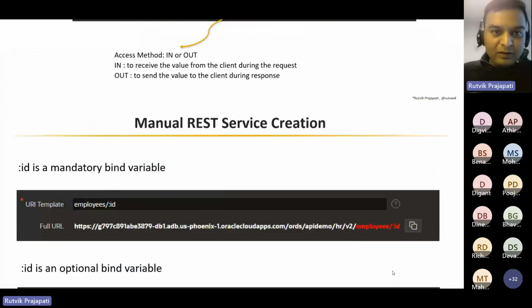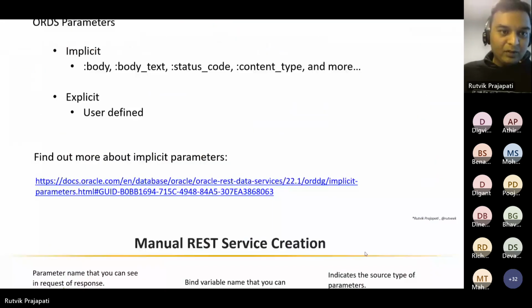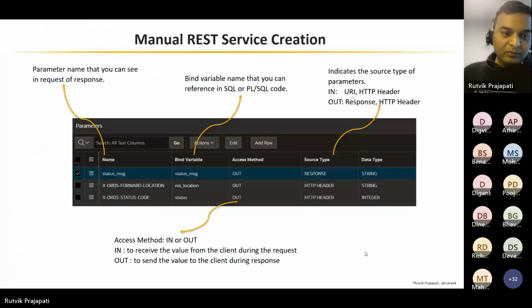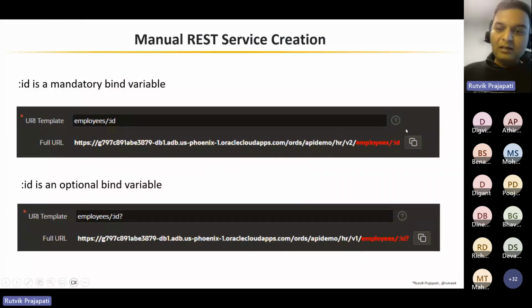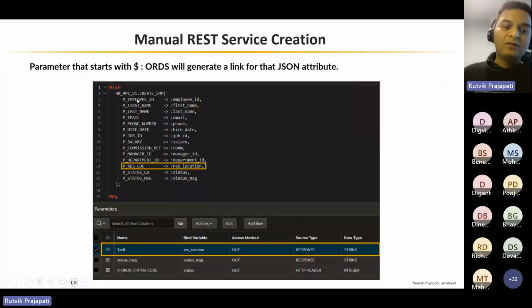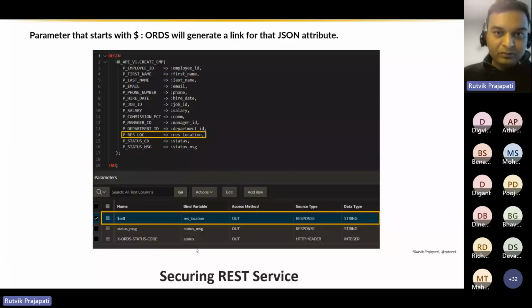So these are all the different things I provided. What are the implicit parameter, explicit parameter, and then ID, and the question mark is the optional bind variable. Manual REST services: whenever you use dollar in your SQL query, it appears as a link. And if you want to do it from PL/SQL, then you can append the dollar in front of the parameter name, and then it will render as a link.